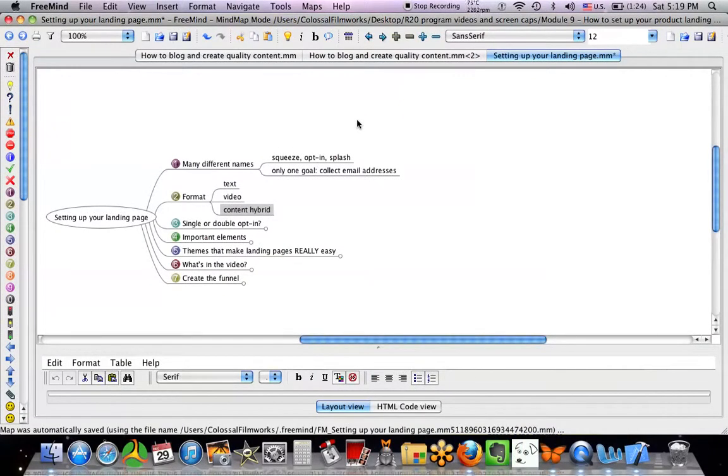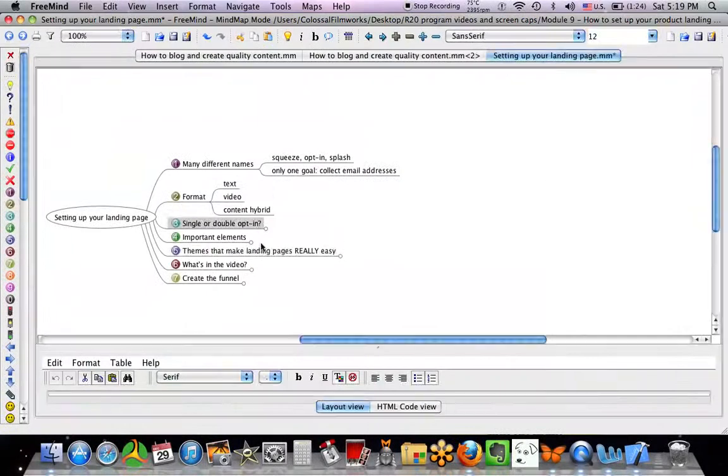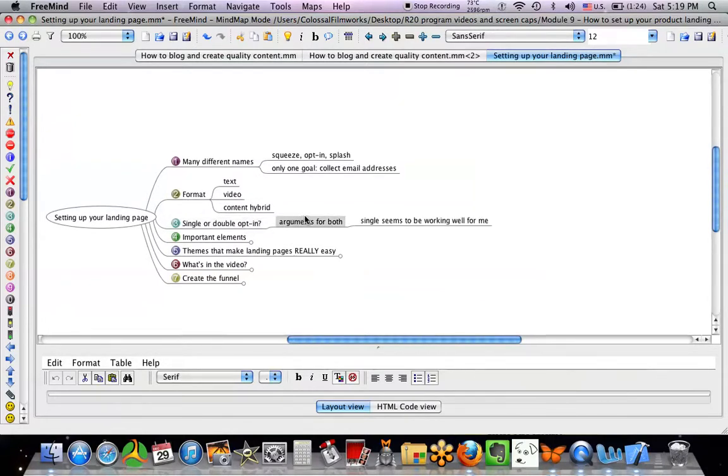We talked briefly about single versus double opt-in before, so I'm not going to go into it in too much depth. Basically, there are arguments for both. Single seems to be working well for me. So go ahead and test out your market, see what works well for you, and maybe try single until you get to a big enough list, and then maybe go to double.